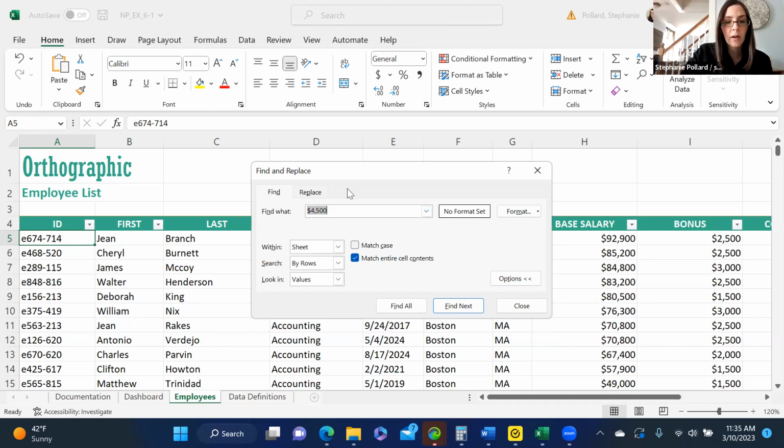We're not going to replace, we're just going to find, so I would put in the exact thing that I'm looking for. I'm looking for the value of 4,500. I want to do it within just this particular sheet. You can search the entire workbook if you want, or you can focus on the sheet. So I'm just going to focus on this sheet here.